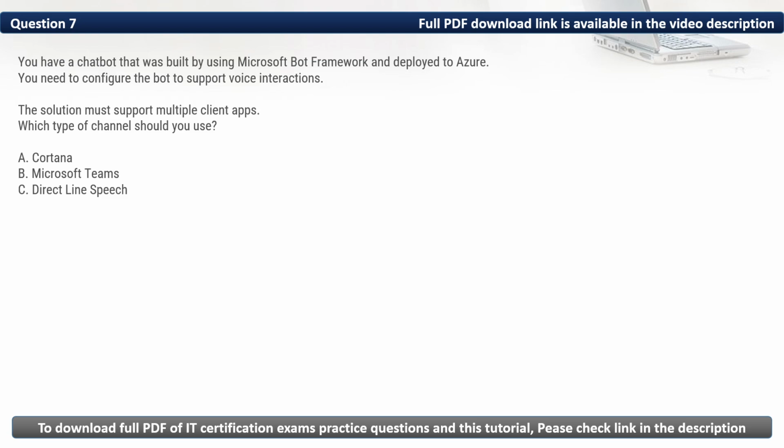Here in this question, we want to configure the bot to support voice interactions, and the solution must support multiple client apps. As such, we should use direct line speech channel. Thus, the correct option is C.